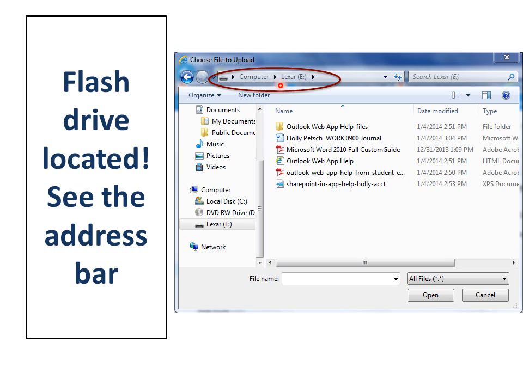We're in the computer area. We're on this flash drive. We can tell that because the Lexar, the letter E, tells you that it's on the flash drive. And at this point, we want to identify, pick out the particular file that we want to attach. And then once we've done that, we'll click open. You'll see that in the next screen.